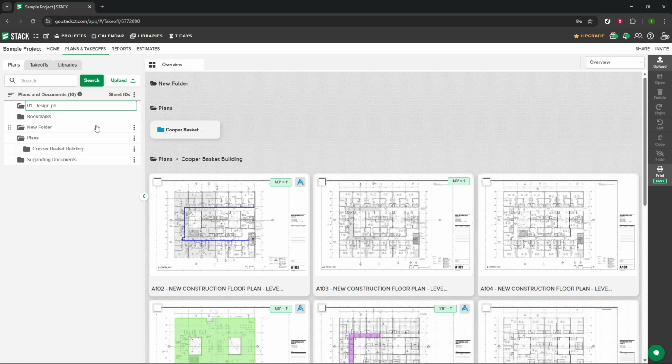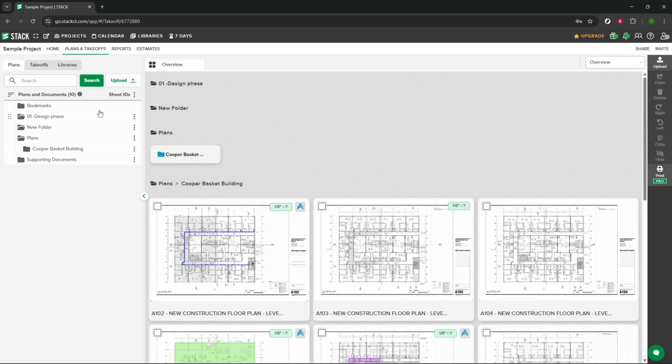For instance, you might start with 01 Design Phase, 02 Bidding Phase, and so on. It's essential to number your folders as well as name them, due to Stack listing folders alphanumerically. This tactic ensures they appear in the correct chronological order, which is the foundation of efficient document organization.